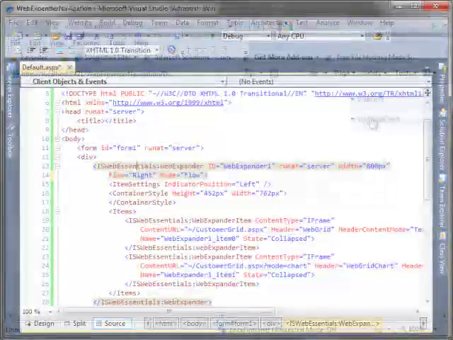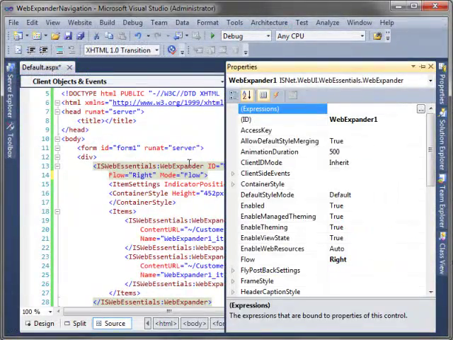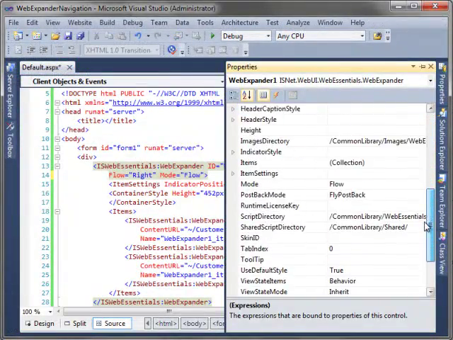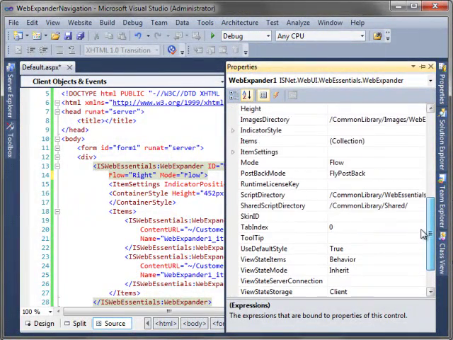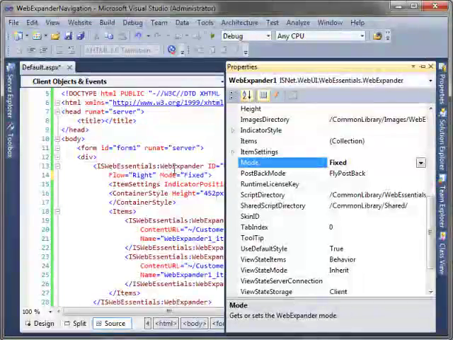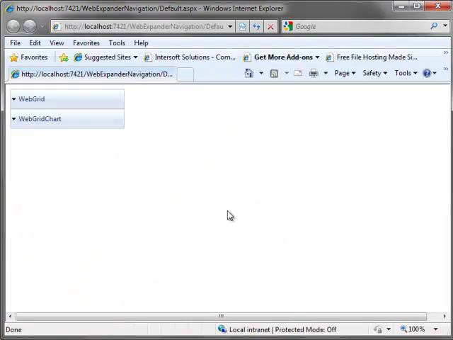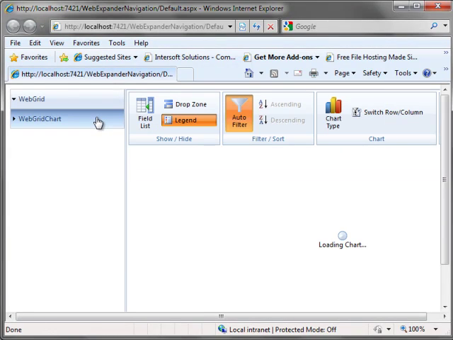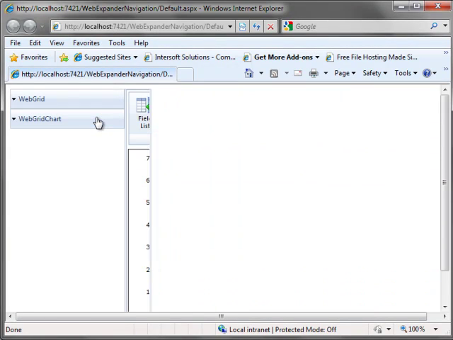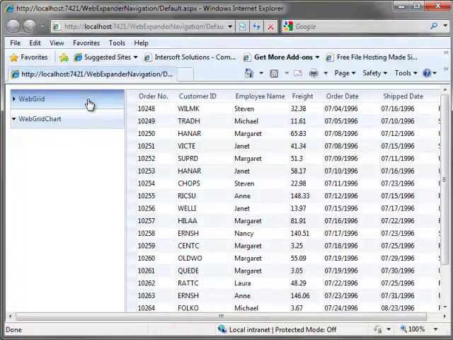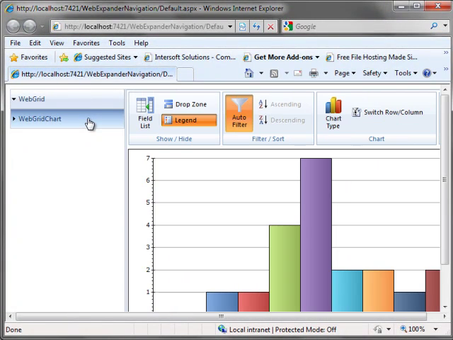Next, back to Visual Studio. This time, set the mode to fixed. Save and run the project. In here, notice that the header is in a fixed position. With simple settings, you can now easily configure mode and orientation of WebExpander.